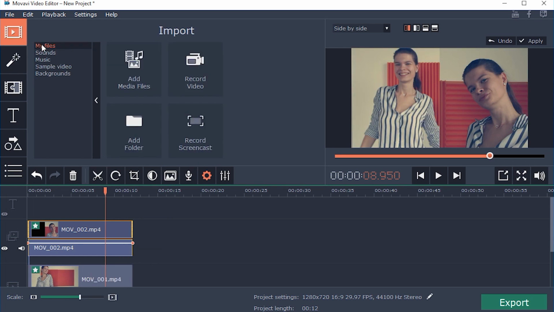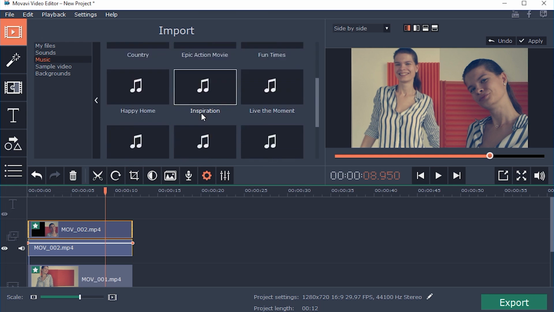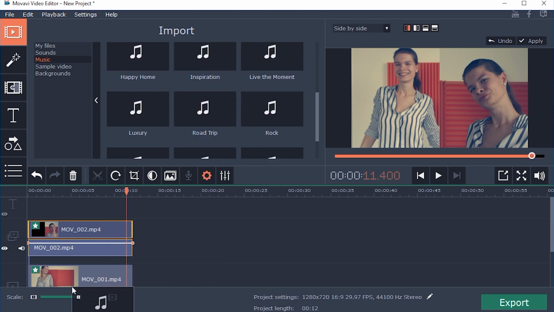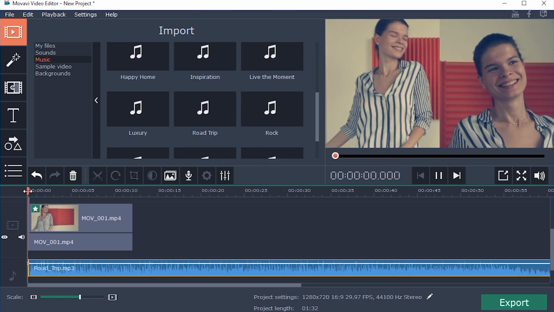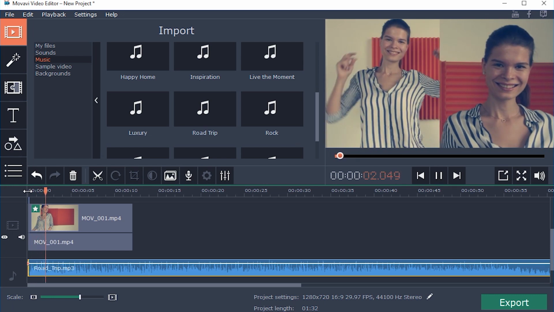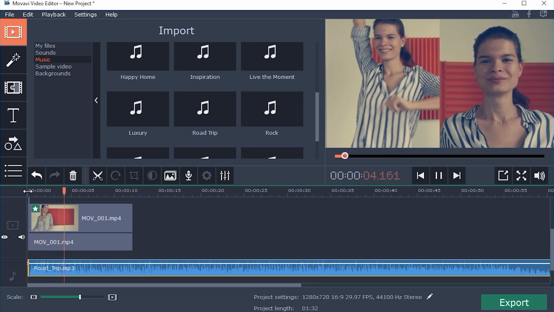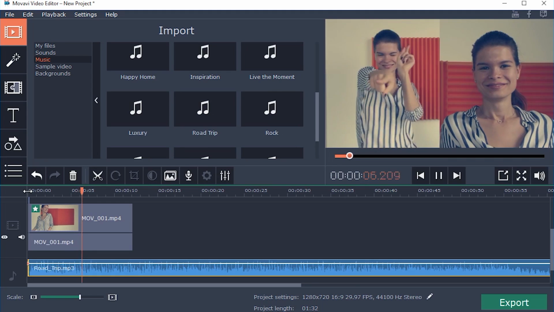Add your favorite music. And your video is already pretty cool. Not that difficult, is it? Now you can add one more technique to your range of video editing skills. Use it to make your videos more interesting and creative.